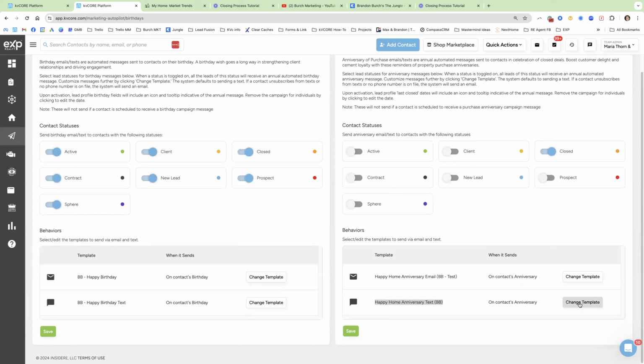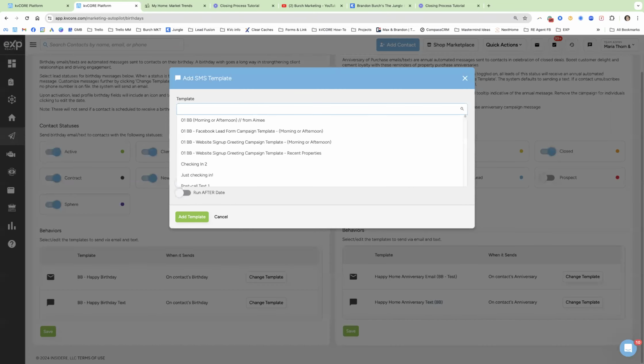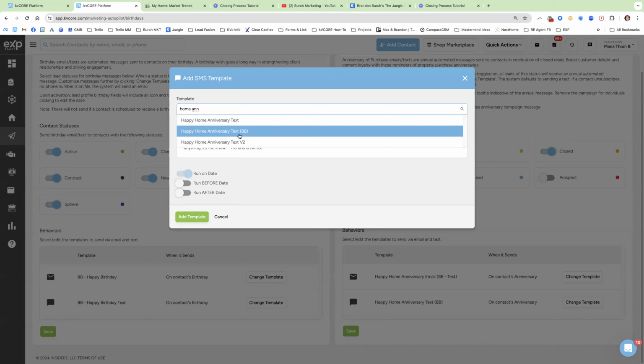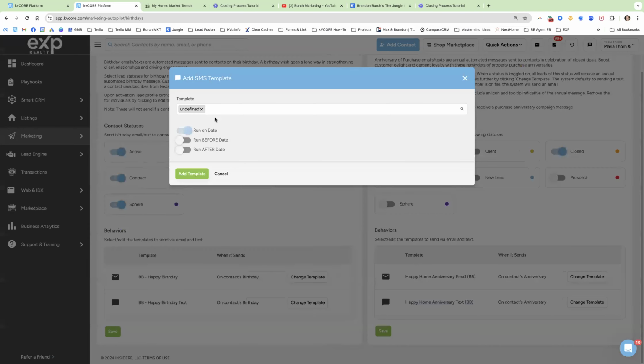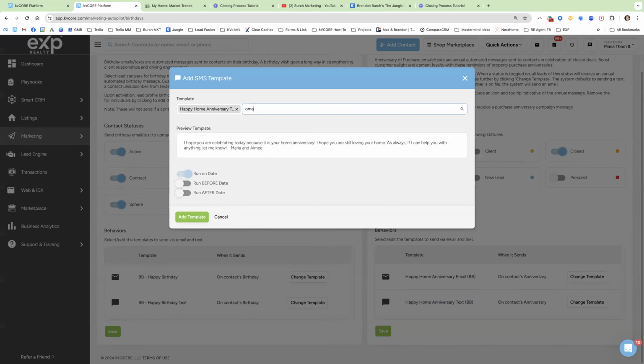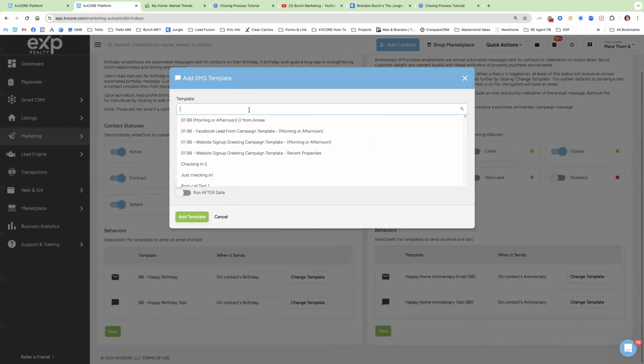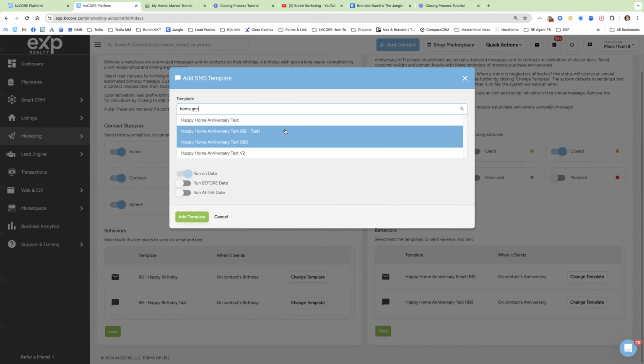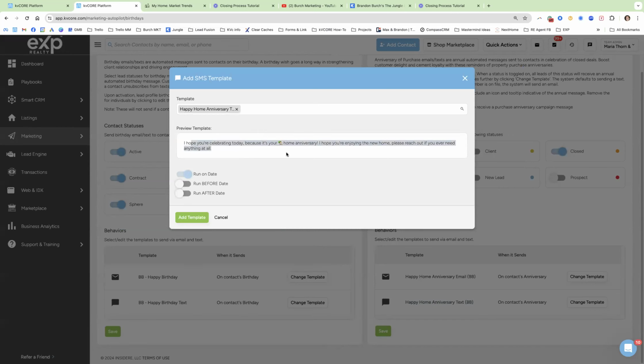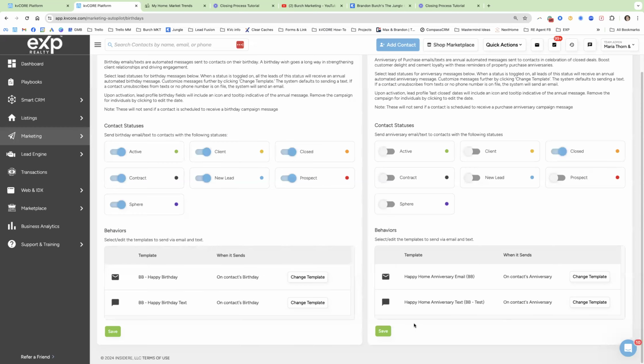You would do the same with the text. Change template. I'll type in home anniversary, and I'd be finding my BB. I probably need a refresh. Give it a second for the text to show up. There we go. So if your templates aren't showing up like you saw my email did, my text didn't, you might just need to refresh your computer. So I would select my new text template. There it is with my emoji. Add template. And do not forget to save it. Got to hit save.